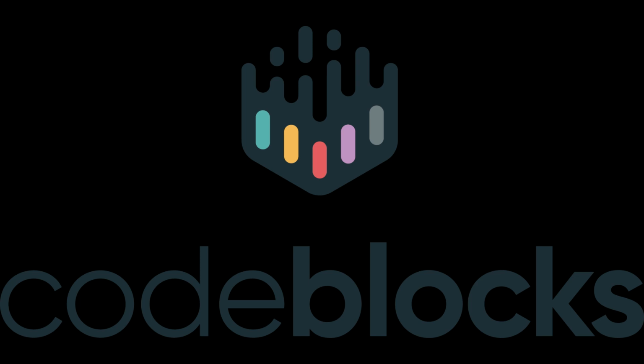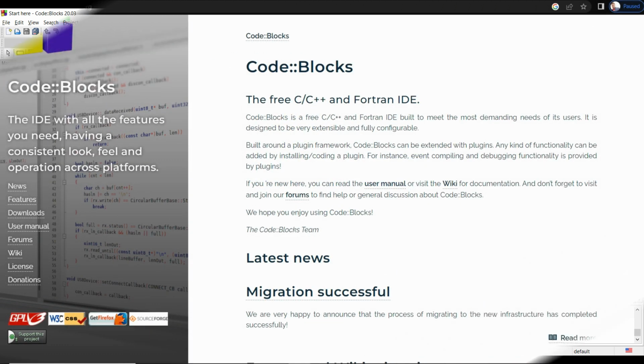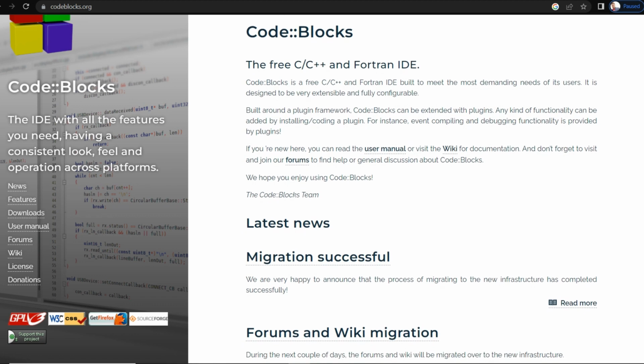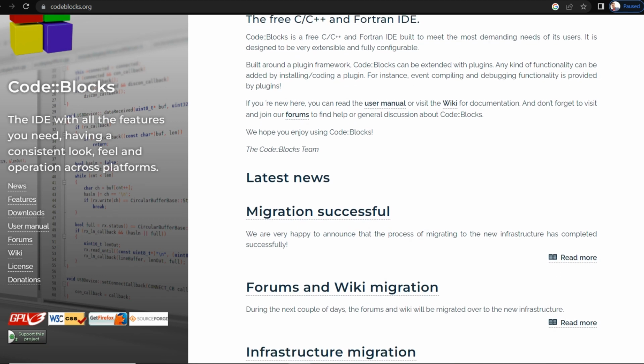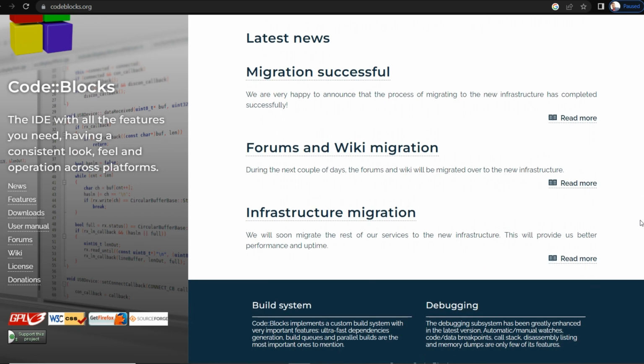Code blocks. Code blocks can be run on all operating systems. This IDE is great for programmers who frequently move between workspaces. This software supports 3 programming languages, including C, C++, Fortran.